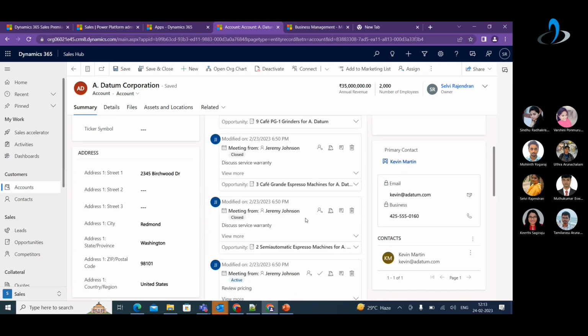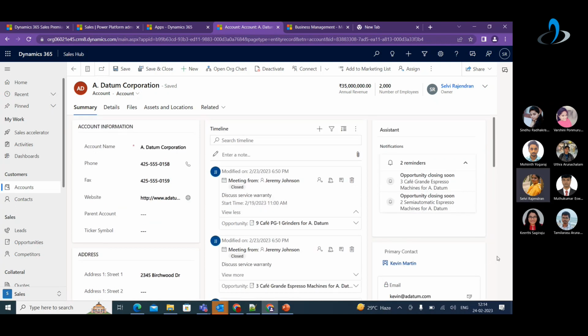Here this contact one is a subgrid. I will tell more details about the subgrid in a later session. For this session, just know what is what. So this is the contact, it is a subgrid. Assistant is also a section.